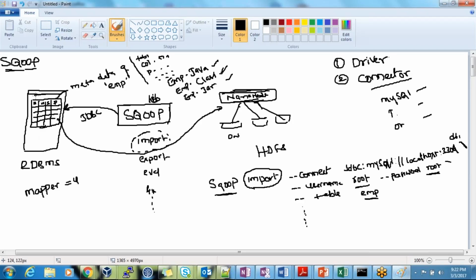It means, suppose we have 100 records, then 25 records will be processed by one mapper, and another 25 by another mapper. I'm just giving you an idea. It will divide the data into 4 parallel processes. How will it divide them? How does Sqoop know how many records are there in the table? How does it know which records have to go to mapper 1, which to mapper 2, and the rest of the mappers?